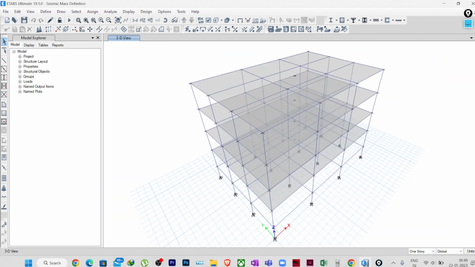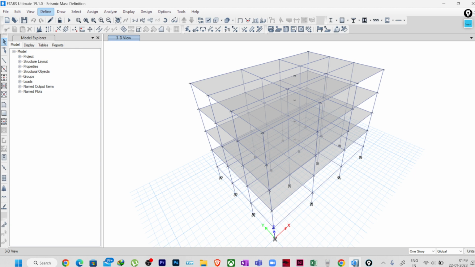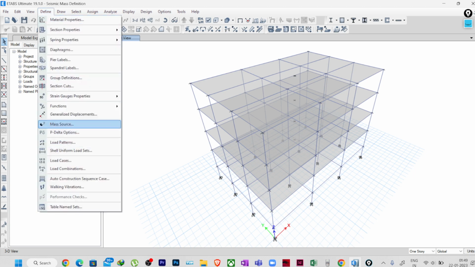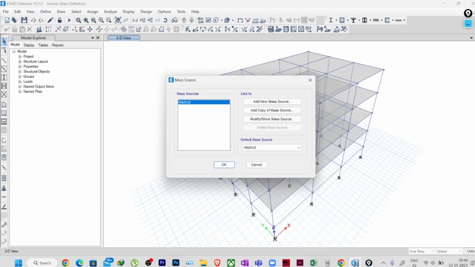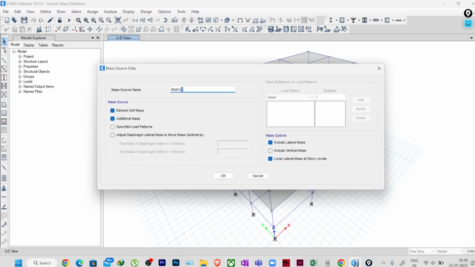So now we jump into the mass source definition. So I'll go to define. We go to mass source here. You can see we have an existing mass source. You can modify this or you can create another one. I'll click on this add new mass source. Here as we have mass source 1, so 2, so I'll click on this mass source 1, and you can see that the self-weight element, self-weight additional mass, we do not want this. What we want is to specify our own load patterns.